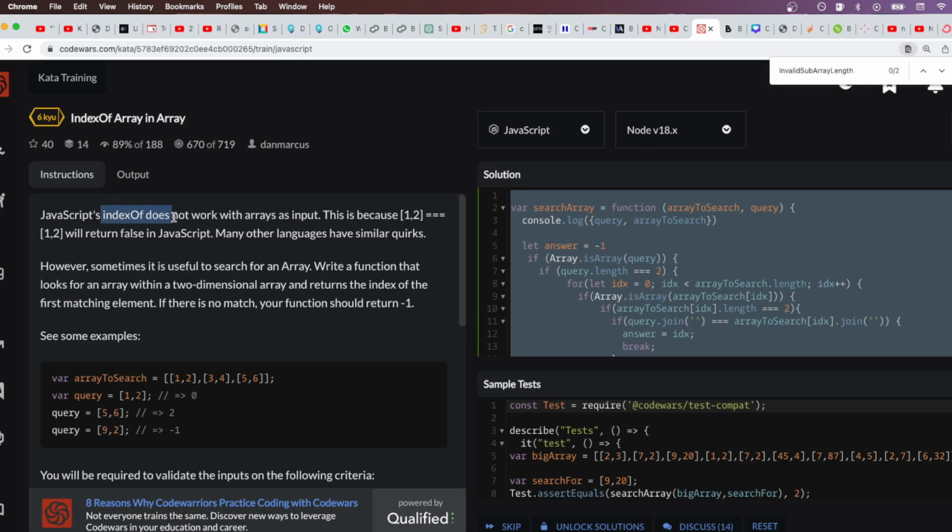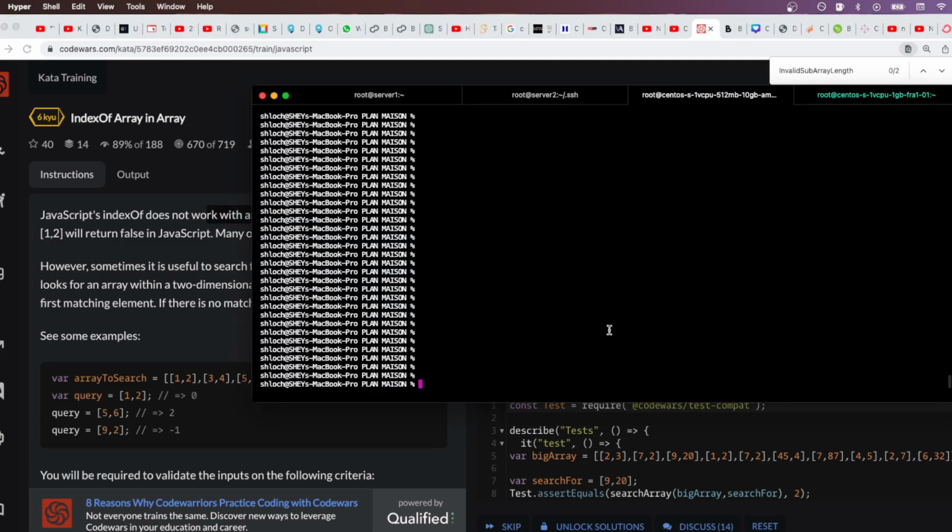JavaScript's indexOf does not work with arrays in array. So what does that mean? Basically, let's go to the Node.js console. I'll just come back to it later on.